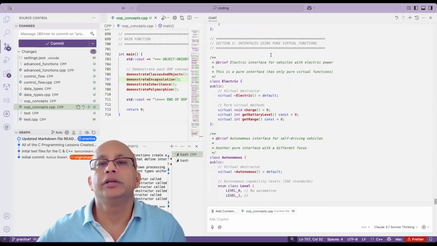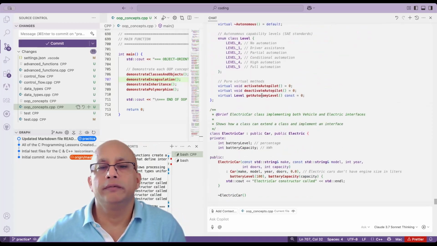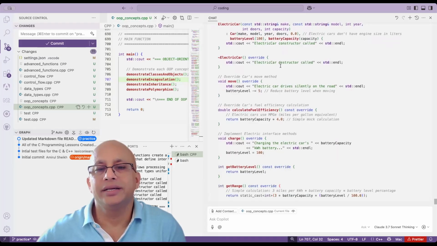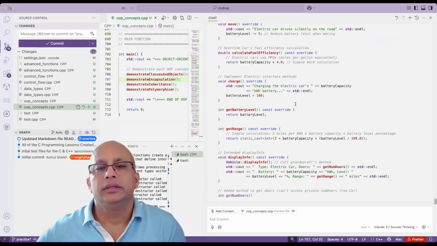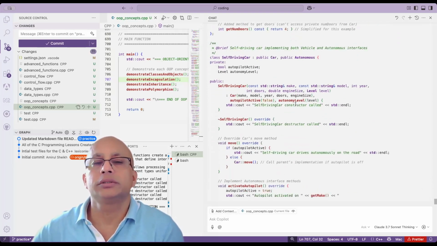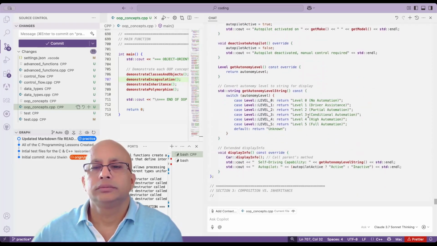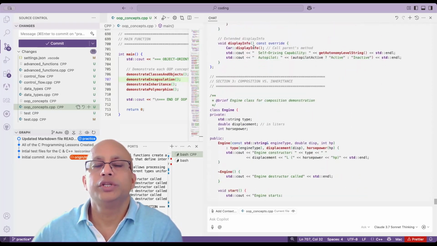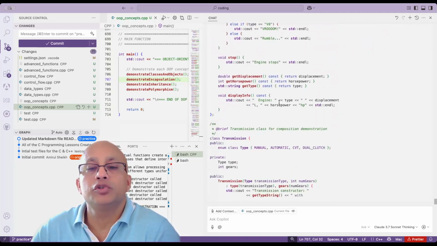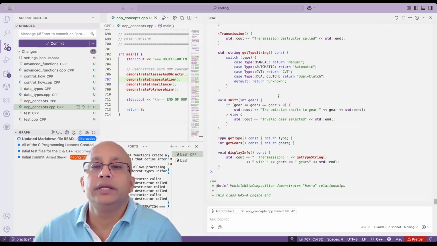Then we are working on interfaces with pure virtual functions. We have pure virtual functions, and we have electric car derived from car and electric, which is multiple inheritance. And then we got self-driving car and autonomous, and some switch and case statements. We got engine, transmission of vehicle, car or electric car. We'll see what it did.